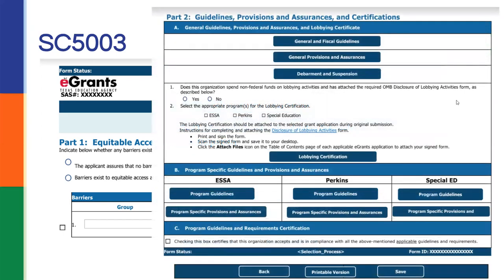Okay, so once you get past part one, you'll go into part two, the guidelines for vision, assurances and certifications. You will see all the general and fiscal guidelines, and all it's asking you in that first section is about lobbying activities. It doesn't mean if you have a membership to CASBO or something, it means more if you are paying for somebody to influence lobbyists on your behalf. So if you have over $100,000 in federal funds, you will need to at least answer those. If the answer is no, the ESSA, Perkins and Special Education section number two will not be accessible for you to click on anymore. So you will just say yes or no.